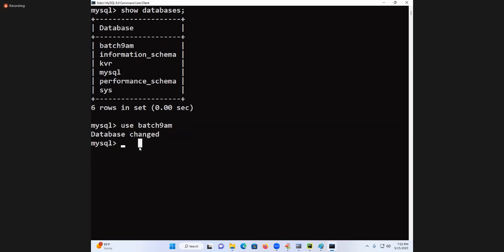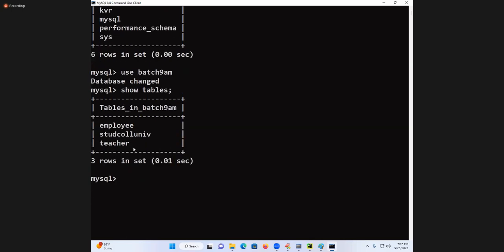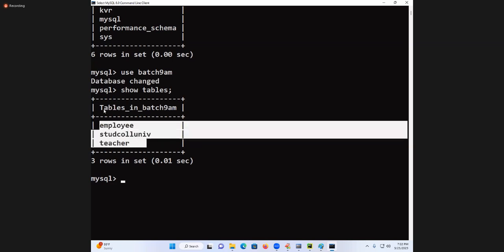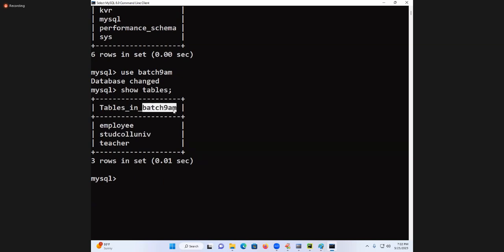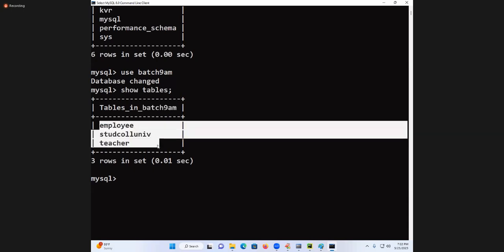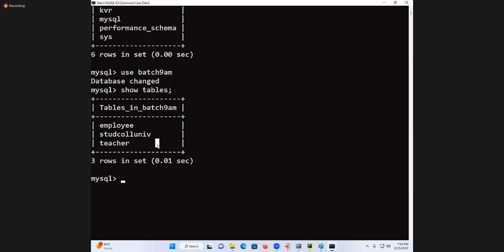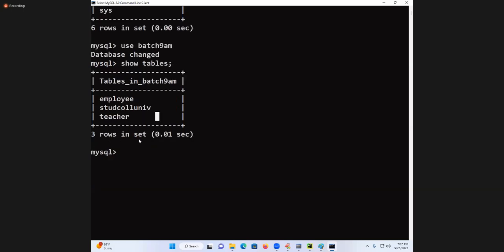Inside batch 9 AM, what is there? Tables are there. How do you see the tables? Show tables. See the tables, what are there? Employee, student, college, university, teacher. What are all these things? Tables. In which database? What is batch 9 AM? Database name. What are all these things called? Tables.